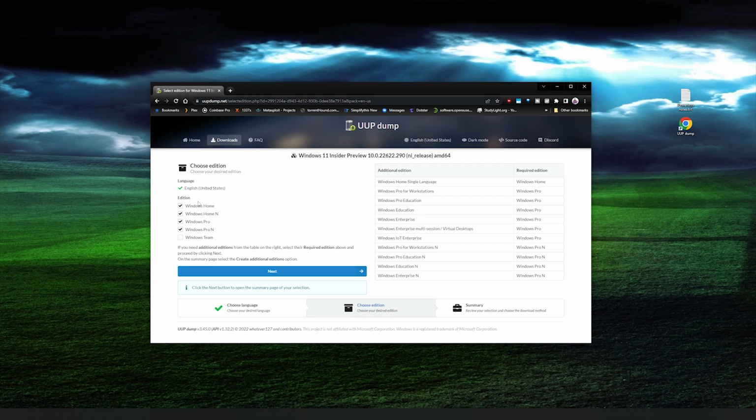And then from there, we want to choose which edition that we want to build. So I'm going to uncheck some of these. I just want Home and Pro. And this is going to make it a little bit quicker to download, so we don't have to download the extra versions that we don't need. So we're going to go ahead and hit Next now.